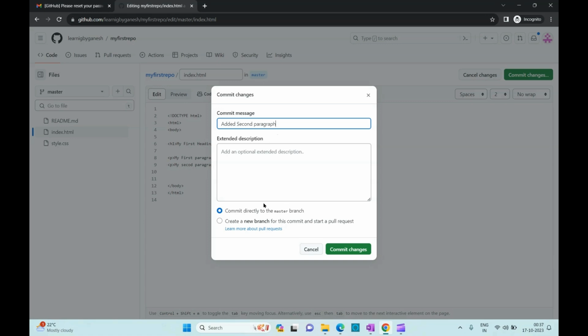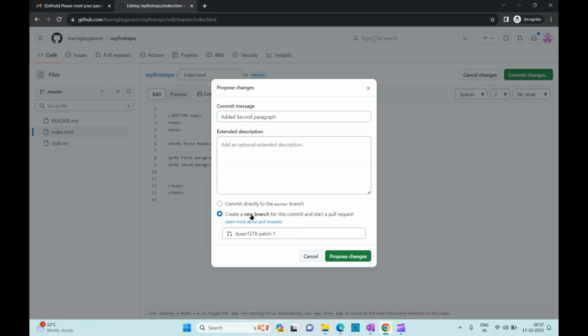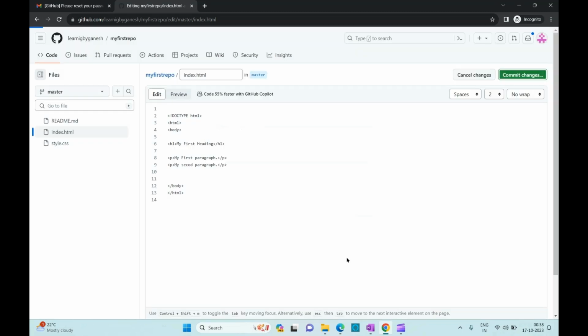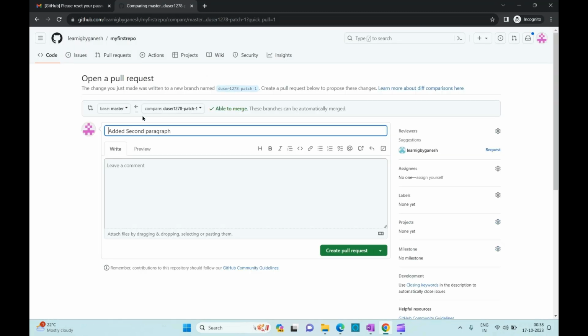And I don't commit directly to the master branch. So let's click on create new branch. Basically it will create a new branch with this name from the master, and start the pull request. If you want, you can change the branch name from here. I will keep it as it is and click on propose changes.